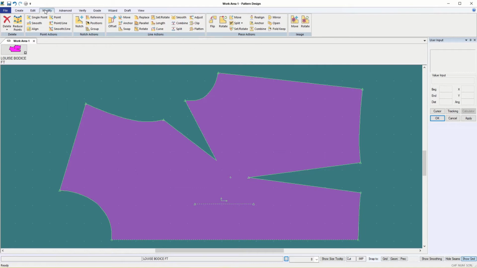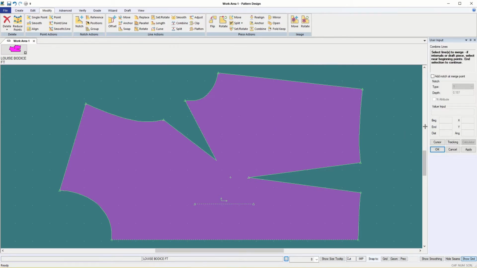So we're in modify, then down into line actions and up to combine. And it says to select the two lines to merge. Everything I do to this piece I need to do in clockwise order because that's how the computer understands it. That will be on the quiz. Clockwise order. So when I'm choosing lines that need to be combined, I choose the first one and then the second one in clockwise order and say OK. So now the computer will recognize that as a dart.